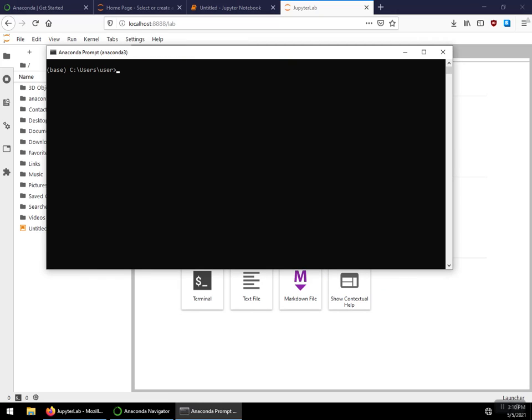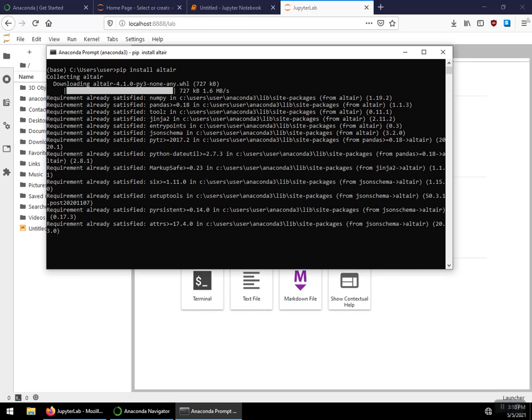So here, for example, let's say I want to install a package, for example, Altair, which is a package for visualization in Python. I can do pip install altair, and this is going to grab the package, unpack it, and install it into my Anaconda environment.